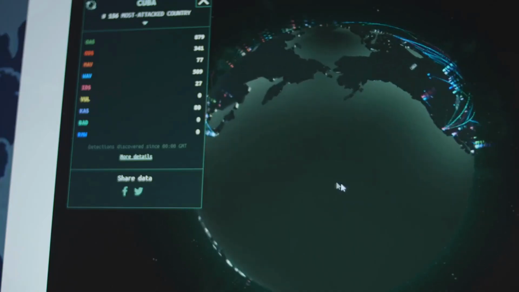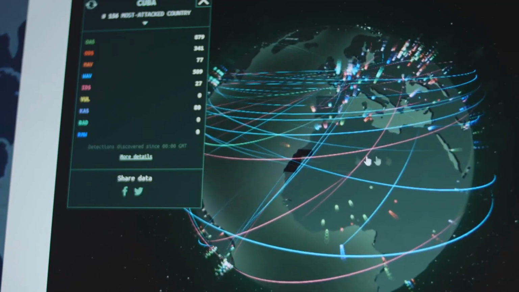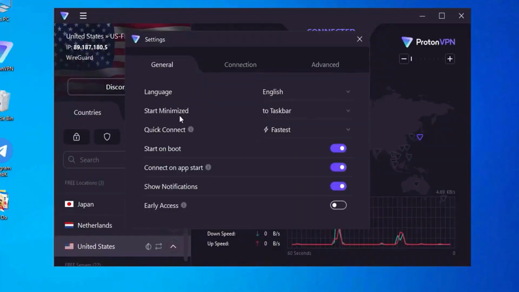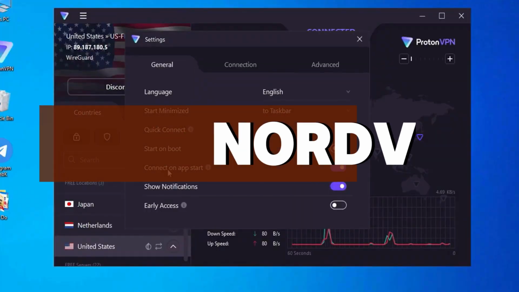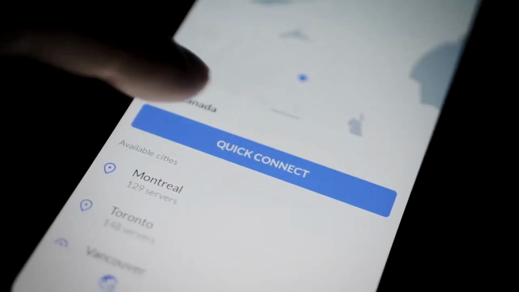Now, if you want to take it up a notch, a paid VPN is totally worth considering. Paid VPNs are faster, offer more server options, and usually throw in extra features like ad blockers and dedicated customer support. For this walkthrough, I'll use NordVPN, one of the most popular premium choices.